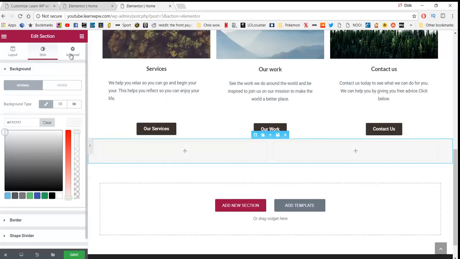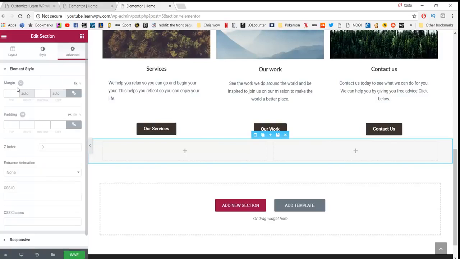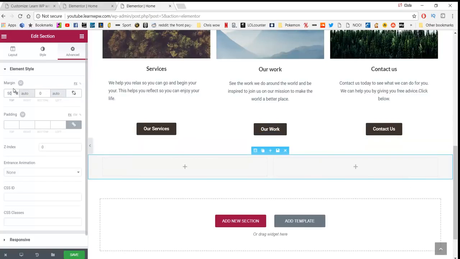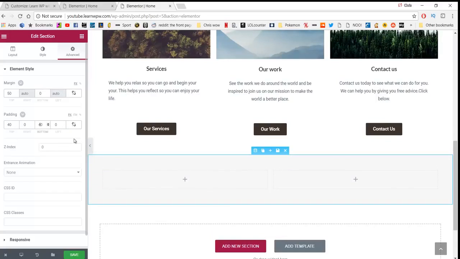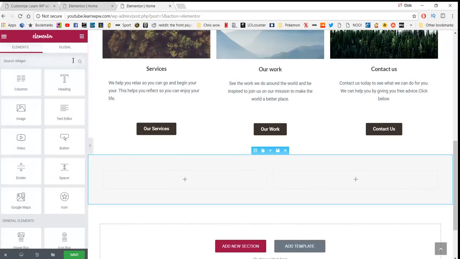And then if we go to advanced, we're going to be changing these margins, so unlink them. So this is going to be 50, and that's going to be left at 0. Alright, so once you've done that, we're going to be changing this. So unlink the padding, and that's going to be 40 on the top and 40 on the bottom. So that gives us a bit more space.